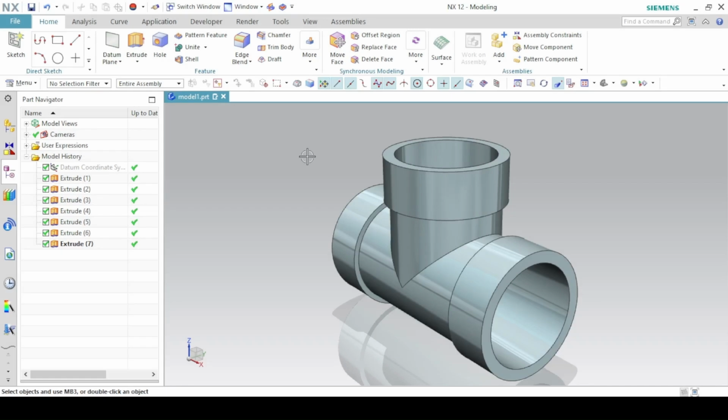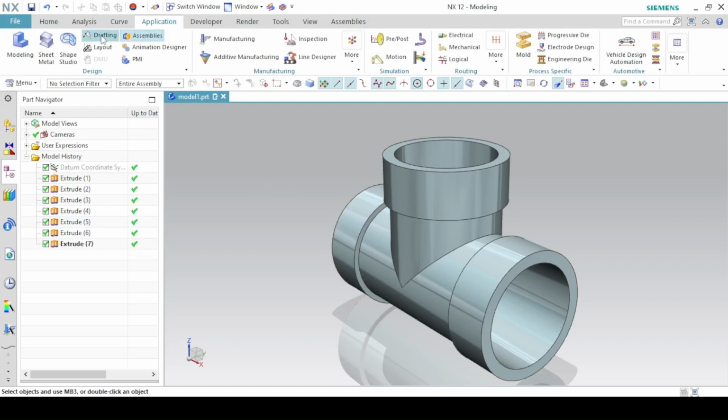We start off in the Siemens NX 3D modeling workspace. And before we start drafting, we have to go into the drafting workspace. So come to your applications. There is drafting here. If you cannot find it here, you can search in the command finder search bar. Then you open the drafting workspace.